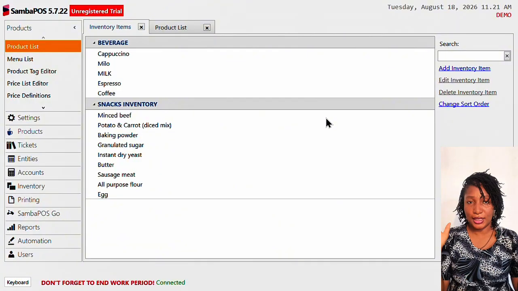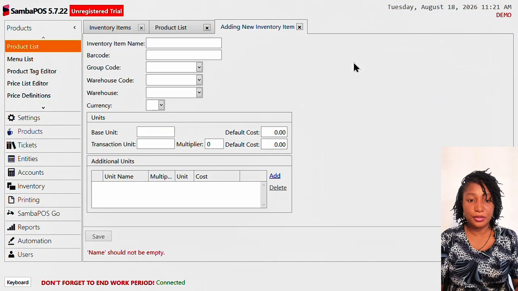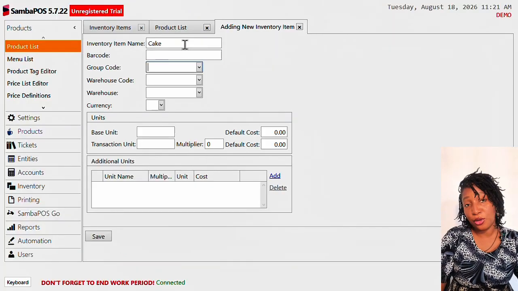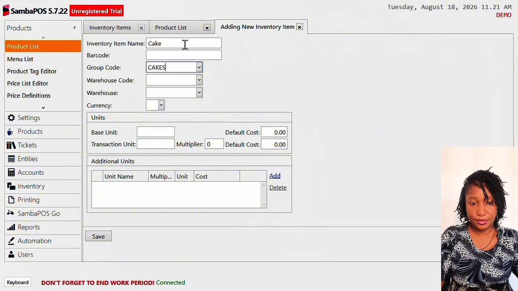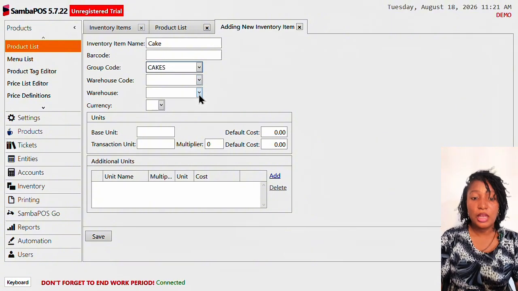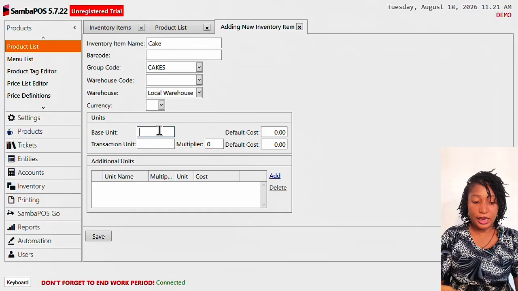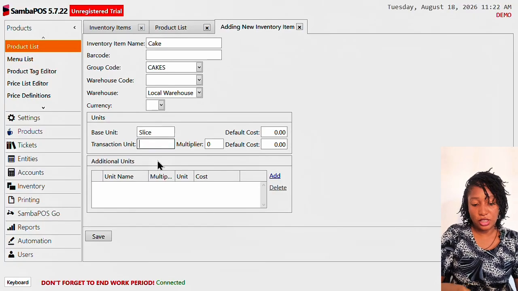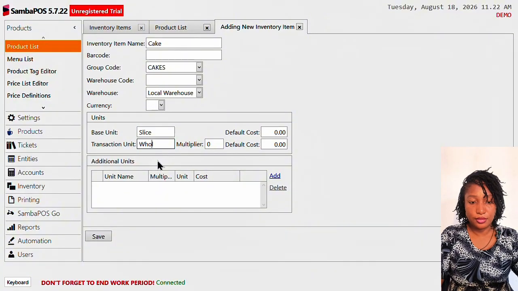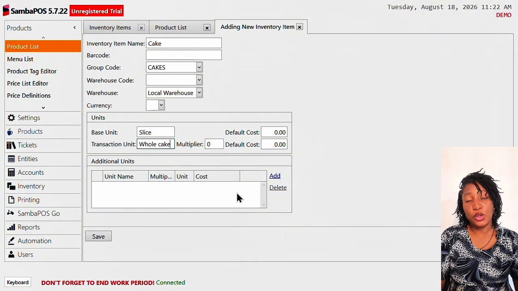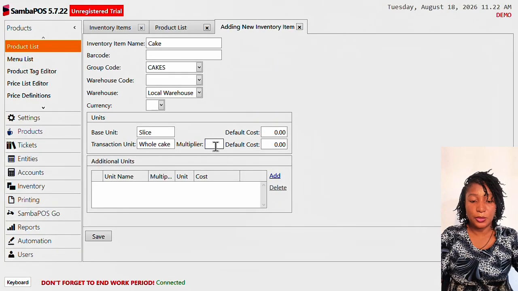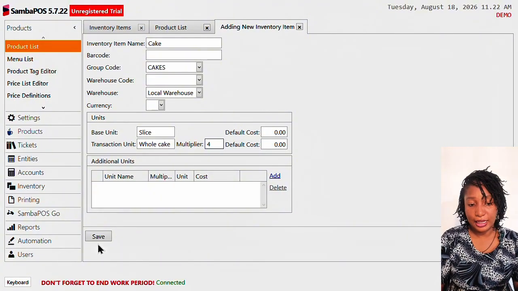So now let's say I want to do cake slices. I'm going to click on add inventory. My inventory name should be cake, and my group code, I'm going to say cakes. This is a new group code. My warehouse, my local warehouse. My base unit is slice, and my transaction unit is a whole cake. I'm not going to add additional units here, but for my cake, I'm selling it in four slices. So I'm going to say my multiplier is 4. I divide my cake into 4 and I sell them in slices. Then I click on save.